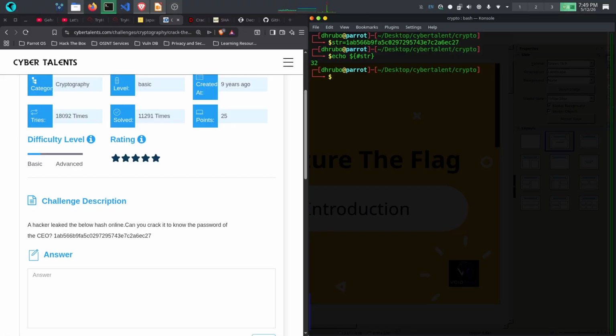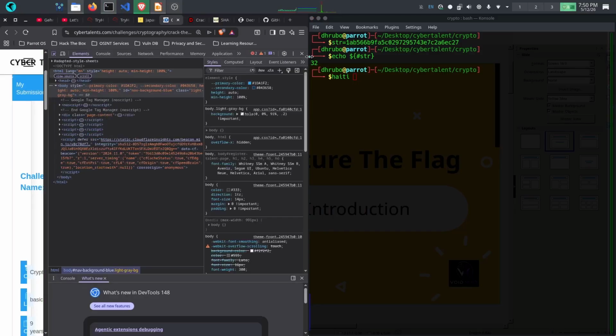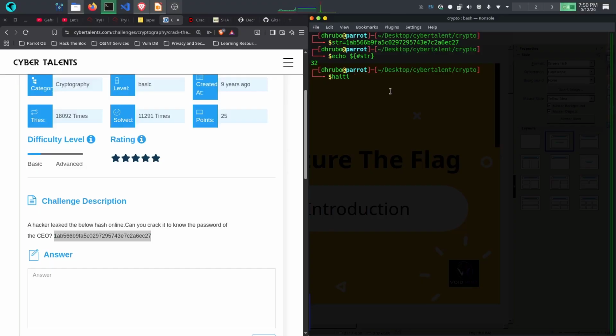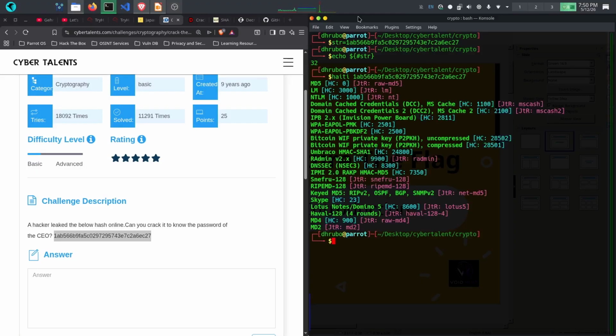We can use tools like hash-identifier or others like this. I personally use this one. I paste the hash again. It tells us it is probably an MD5 hash, and it also gives the Hashcat format, mode 0, and the John the Ripper format, raw-MD5. And copy the hash.